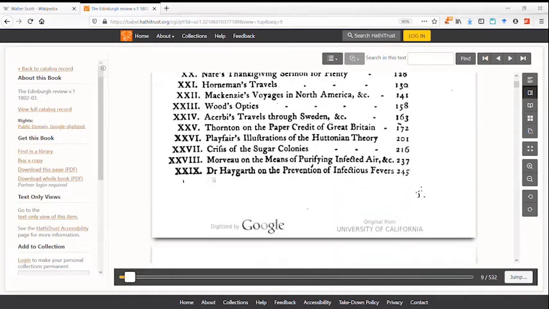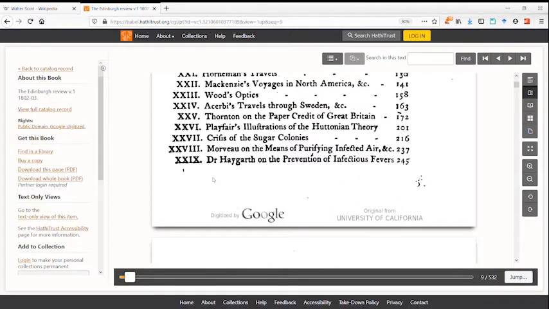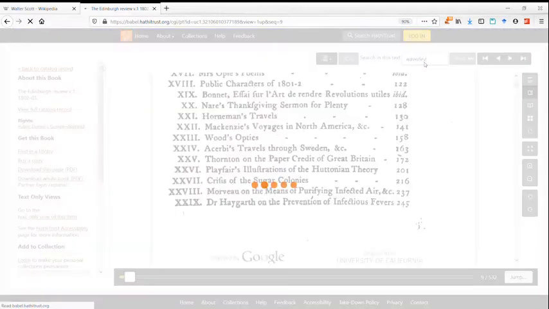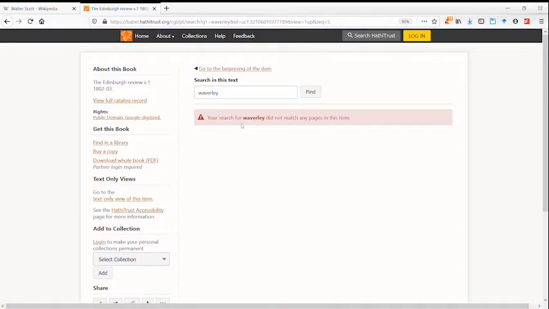But the question is, how are we going to find information about the Waverley novels in the Edinburgh Review? We could try the search bar. We could search for Waverley. And unfortunately, nothing comes up when we do that. But there's another way to find information about the Waverley novels in the Edinburgh Review, and that is by using a full text search.